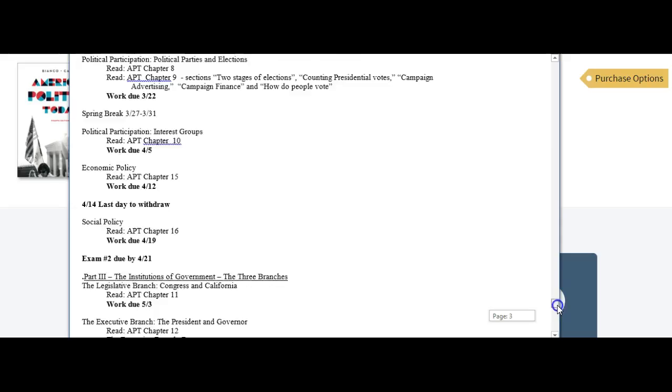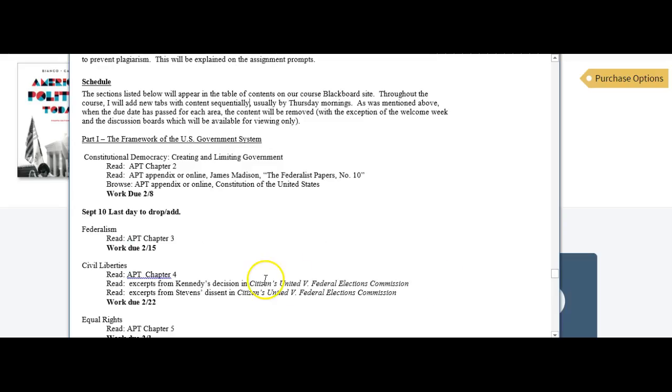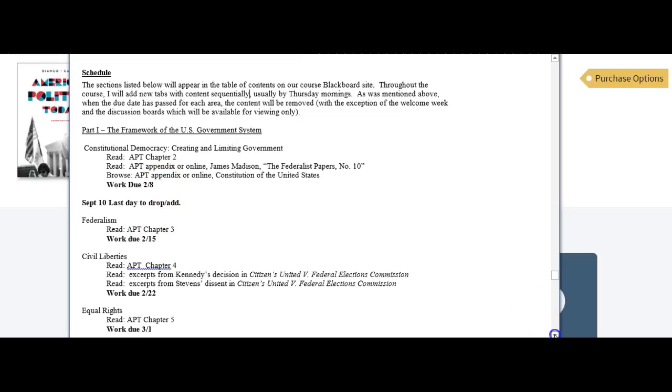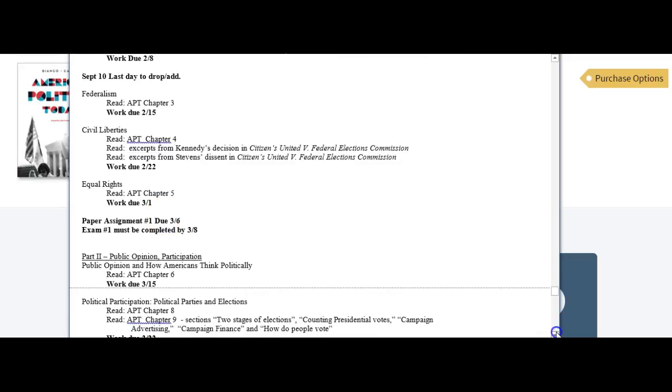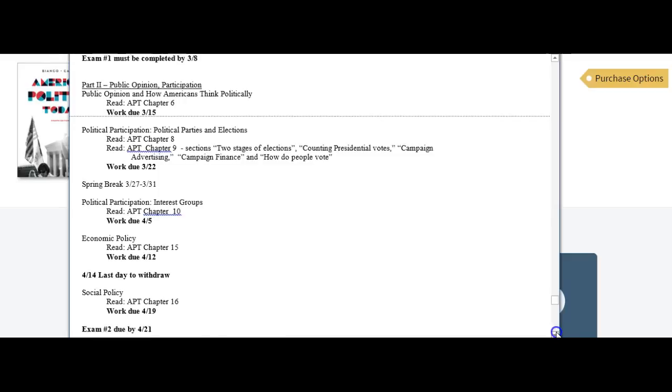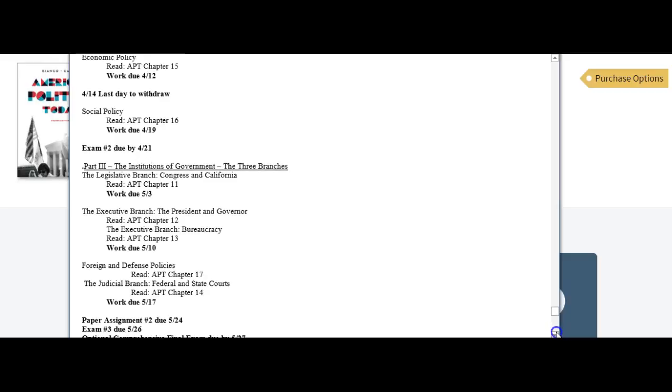So just in general. Now what I will do in this course is generally I will post things Thursday mornings, new tabs by Thursday mornings, and then the work will be due the following Wednesday in general. I'll try to stick to that. I have the due dates here for the work under the various parts, and also the due dates for the papers and the exams. All right, and again, these will appear in the calendar section as they come up.